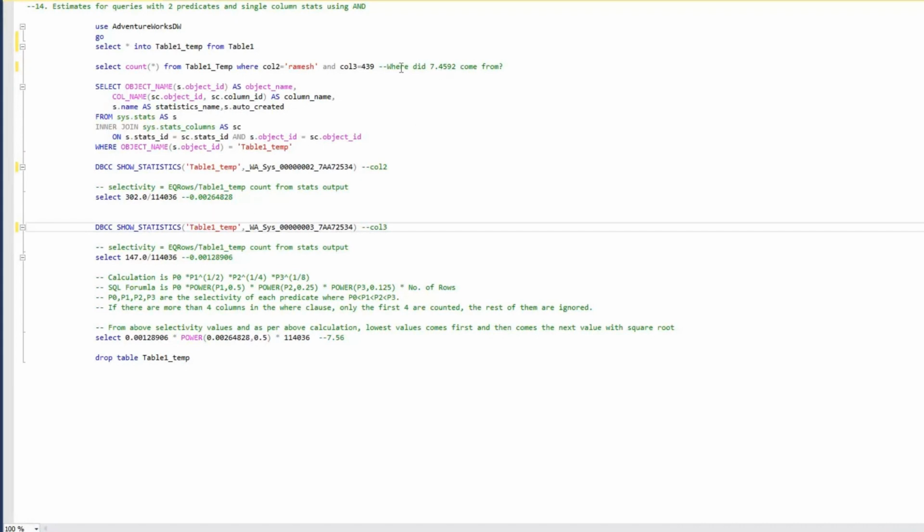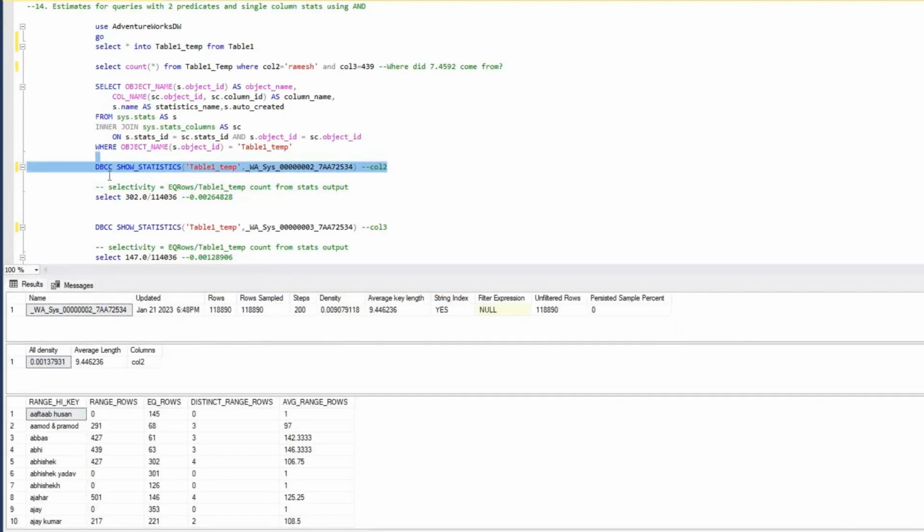So what I understand is we had an estimate of 7.45. So I'm going to execute this particular query. Now we have run DBCC SHOW_STATISTICS for the statistics that is on column 2. If we see here, it is on column 2. The column 2 predicate is Ramesh. So let's see if it is going to be a direct hit.